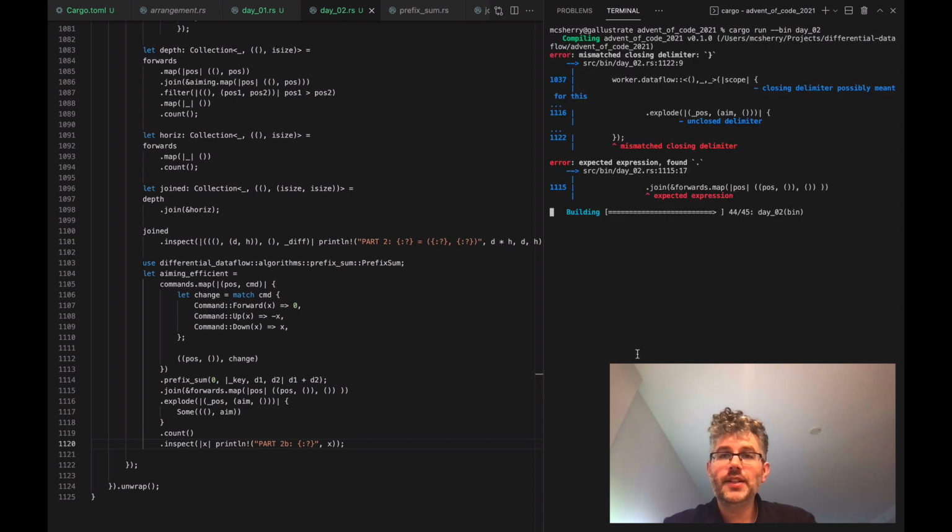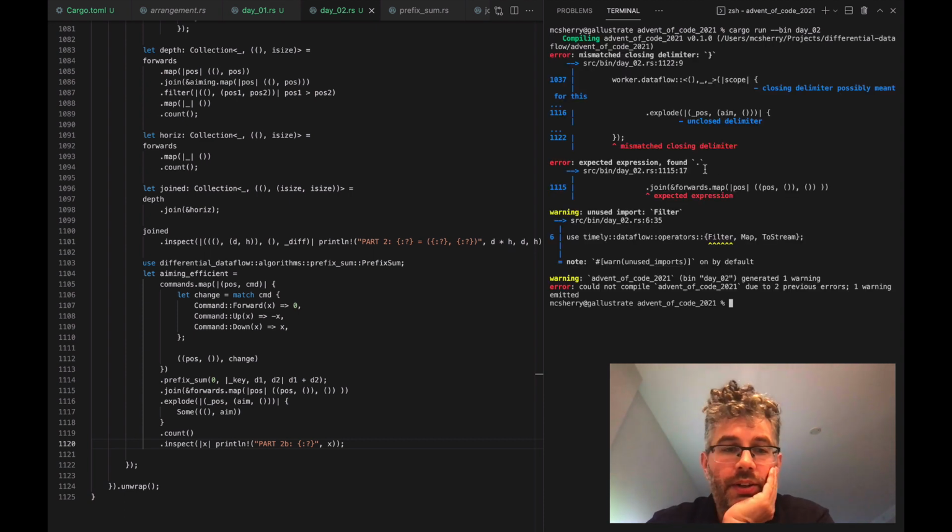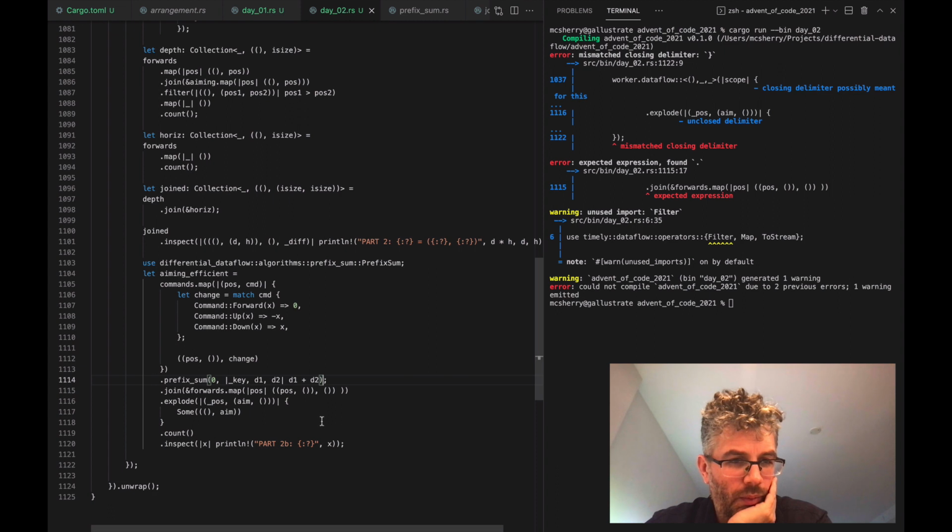And see if it runs. May not. Closing delimiter screwed up. It's very believable. Good expression found. So did I screw that up? Prefix Sum. Oh, sorry. That shouldn't be there.